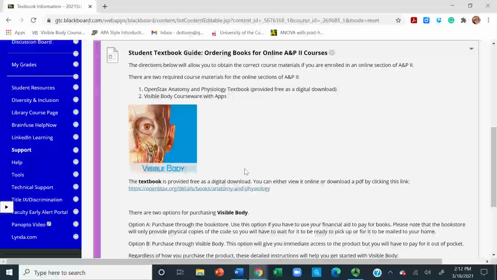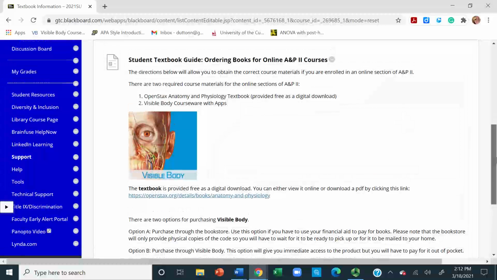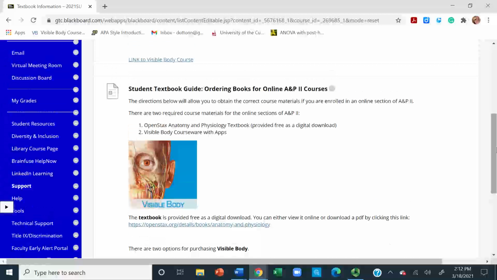The other thing that you need that's not free, that you'll have to purchase, is the Visible Body courseware with the apps. Visible Body is a virtual dissection cadaver that we use for our lab component. So that will help teach all of the anatomy for the course. So you want to make sure that you get Visible Body. And the way that you get Visible Body is you can either purchase the code through the bookstore or you can purchase it directly through Visible Body.